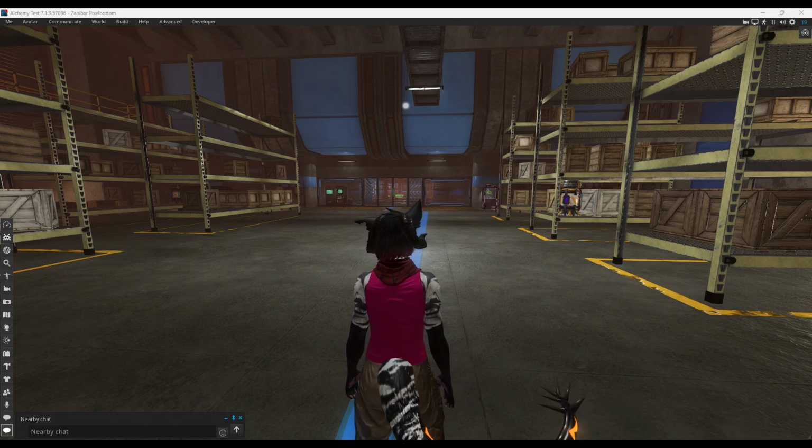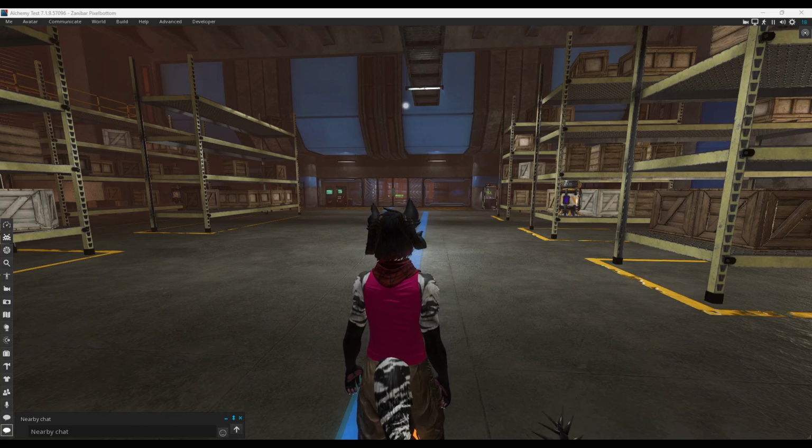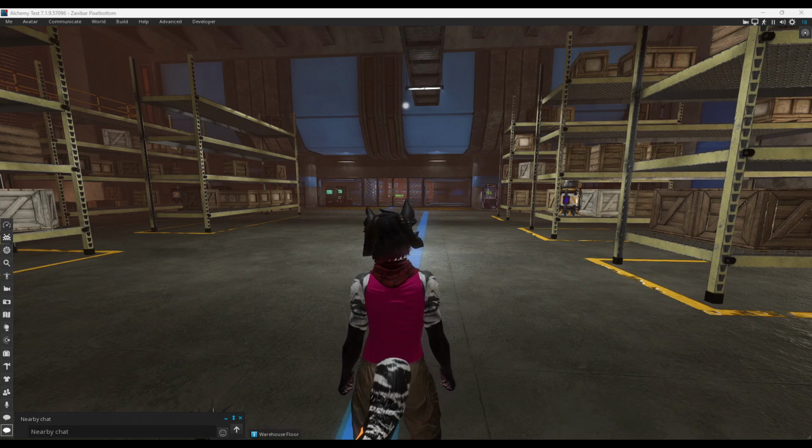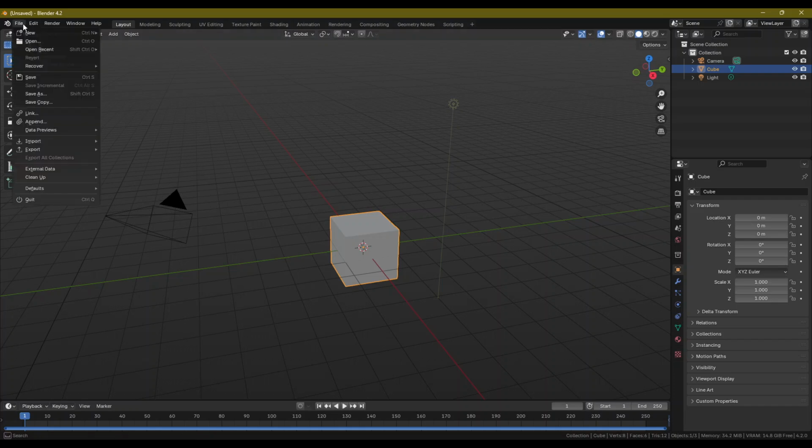Today we're going to learn how to use Blender to pack materials to be ready for Second Life. Now, today we are going to be using Blender 4.2. This is because it almost completely supports all glTF extensions, which will be important in the future for future content in Second Life. Before we start, we'll need to enable a few options.